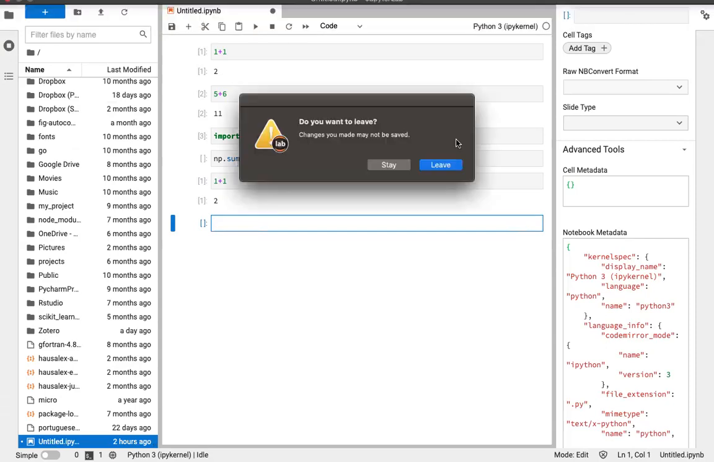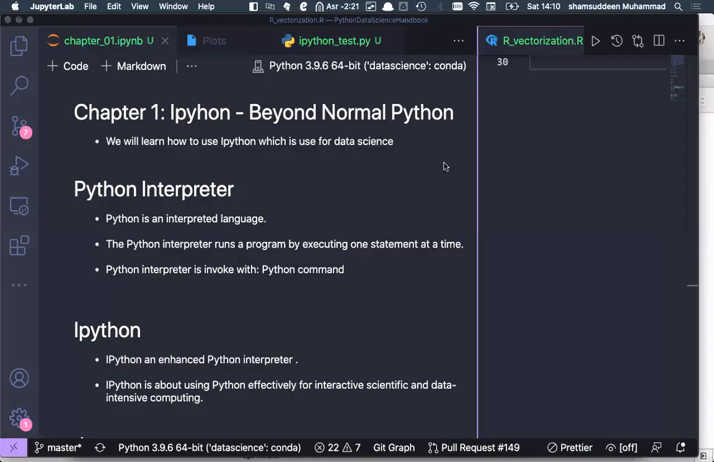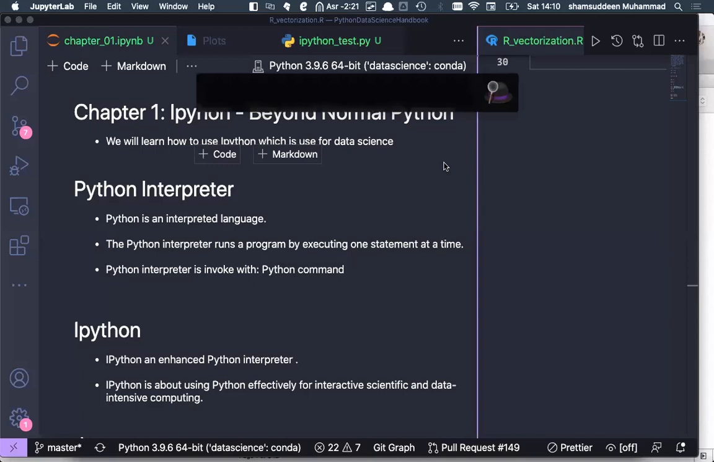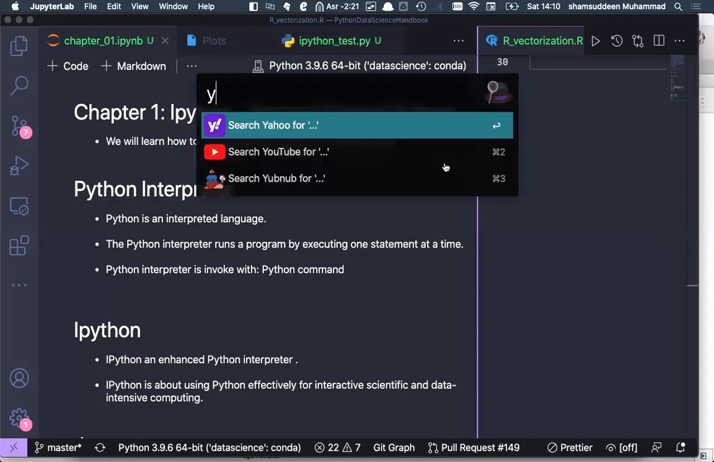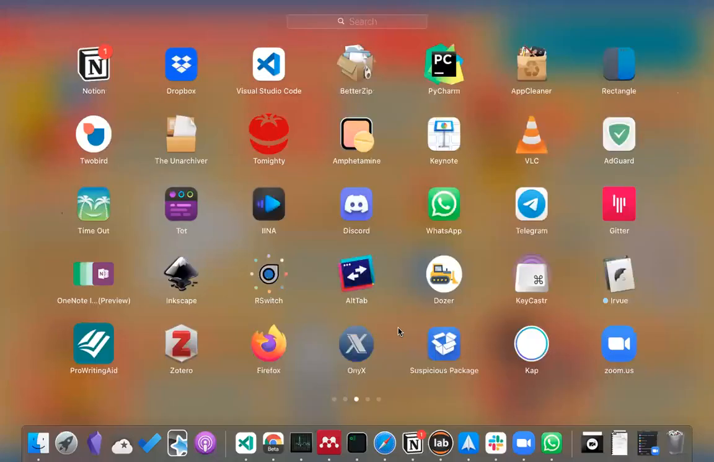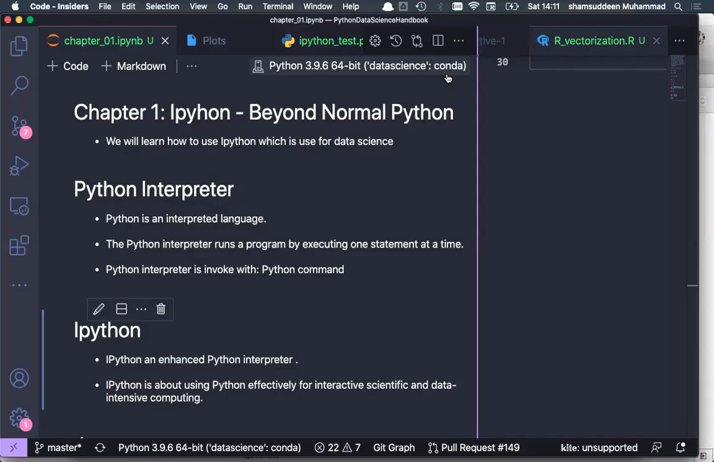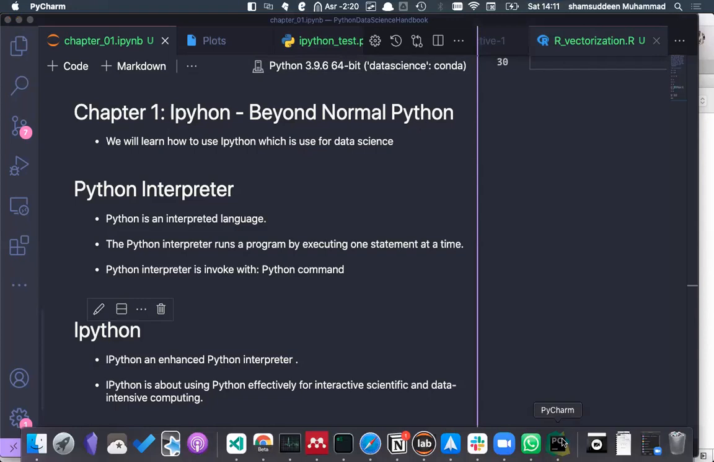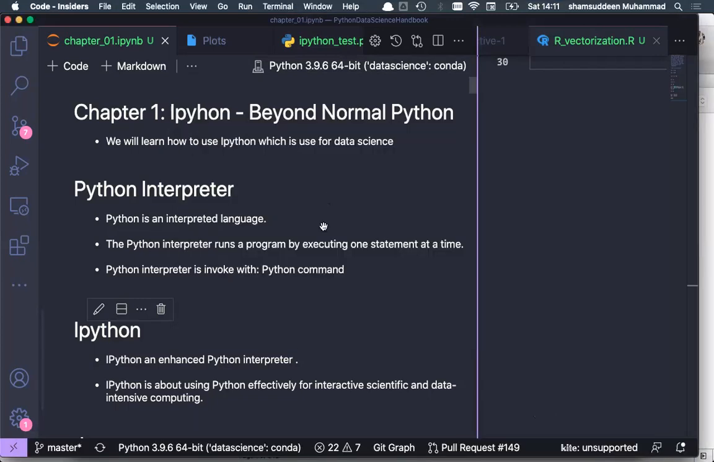But that's why previously I was using this one. Let me share with you. Previously Jupyter was not available on VS Code, so I was using PyCharm to use Jupyter. PyCharm also has Jupyter, but now VS Code has Jupyter too. Now I prefer VS Code. So let's get started now.